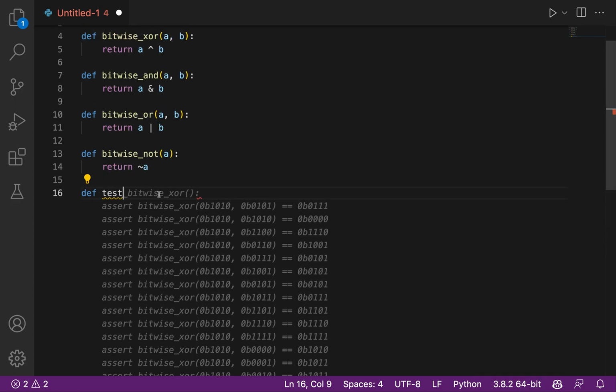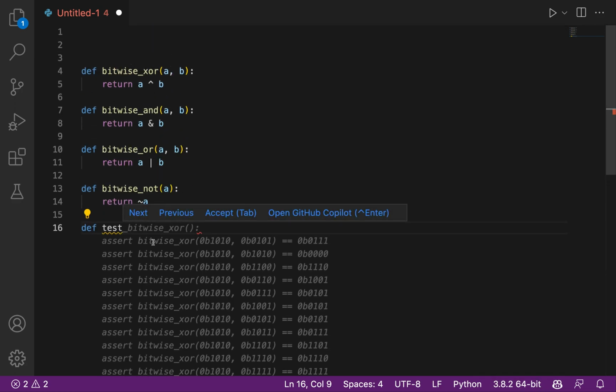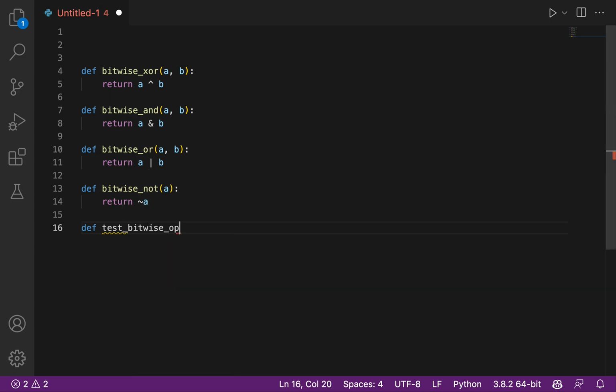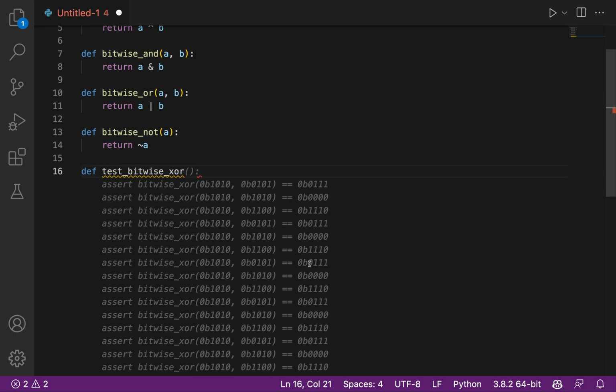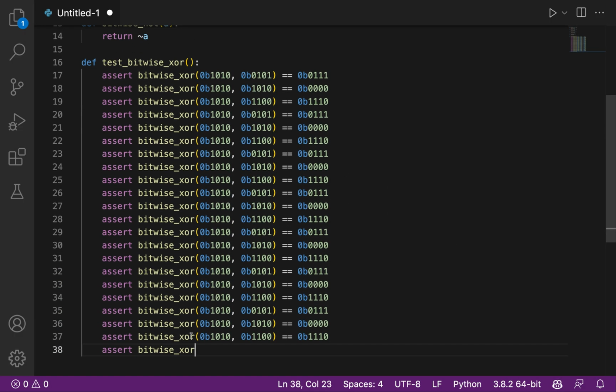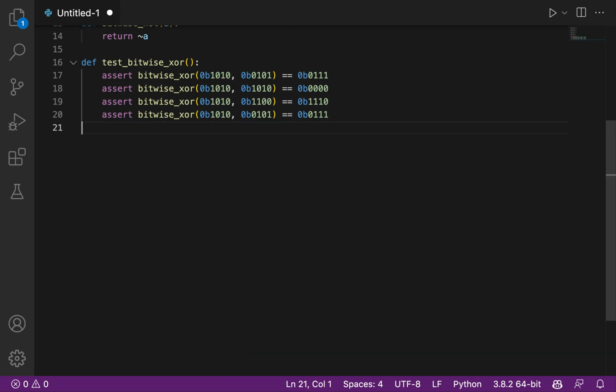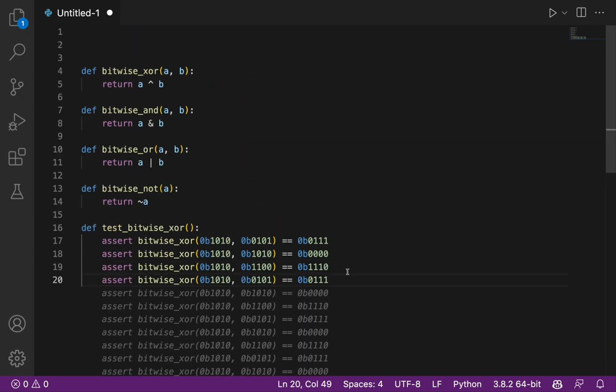suggestions. I want to test all my operations at once, so I will just do test bitwise operations just to keep my code not too long. We'll see if we can have a few suggestions. So no suggestions there. So okay, let's just do test bitwise XOR. Again, you can see it's loading. Let's accept this. And we'll see if that is working. Maybe I will just keep the first four of them.